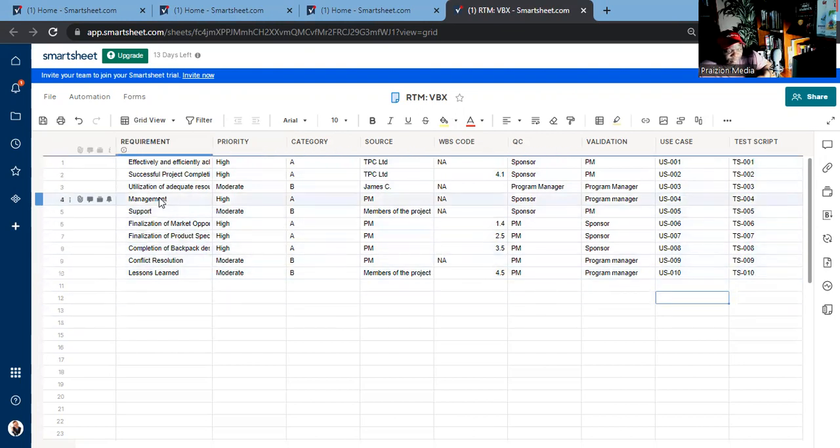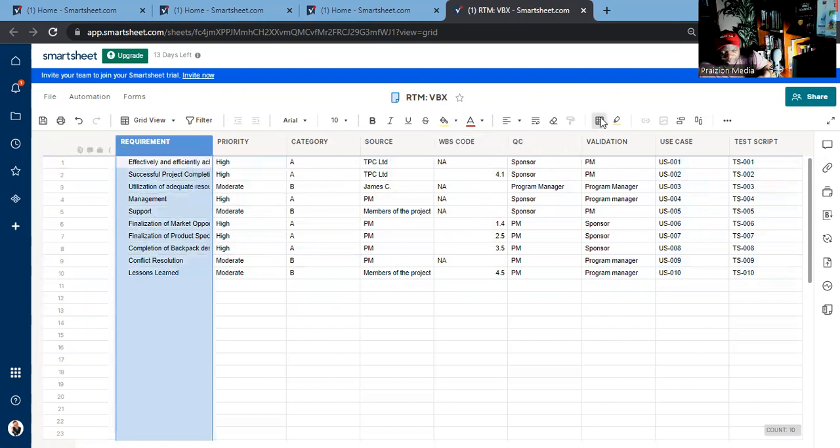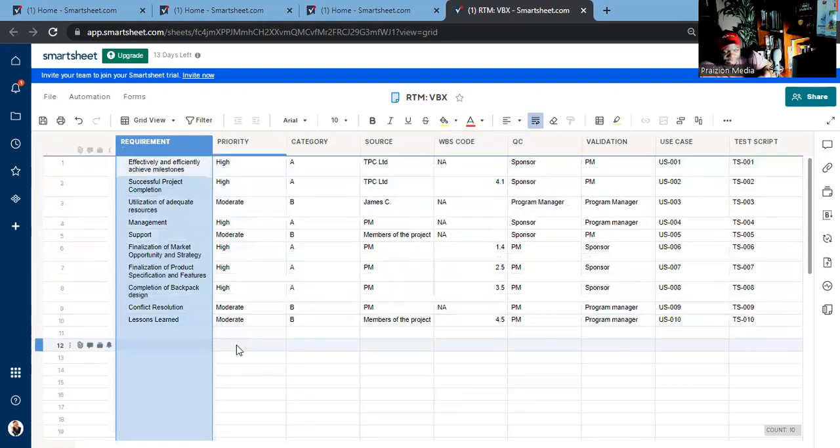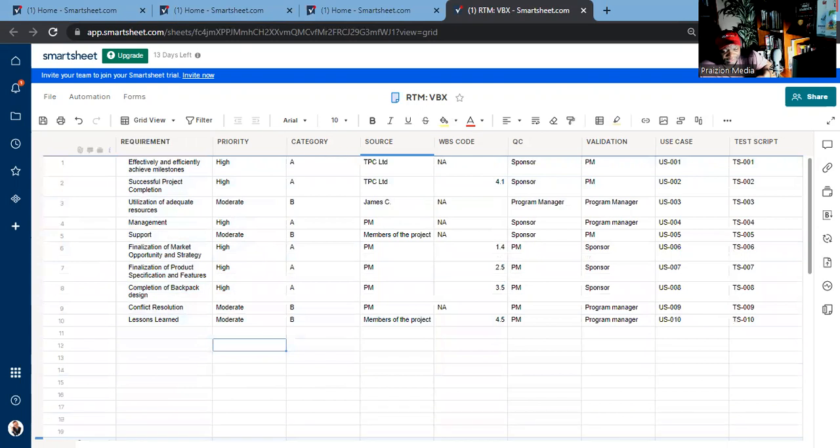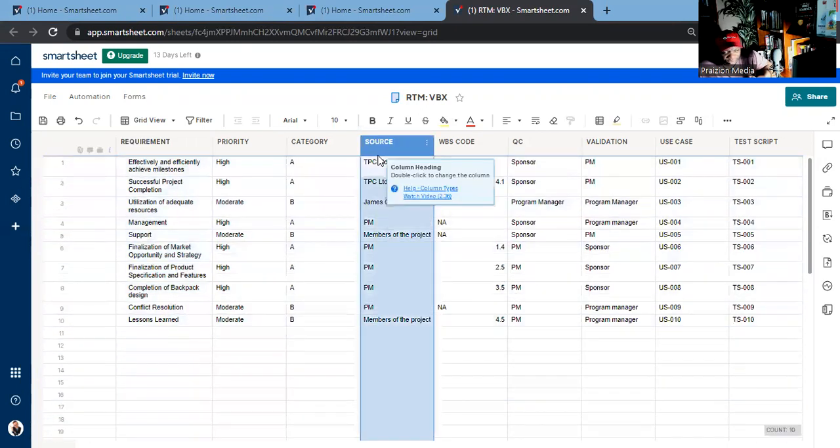And there you have it, my friends. That's your requirements traceability matrix. Remember, the purpose is to track requirements to their origin. And that is the end of our video for today. Very straightforward. You've got the source.